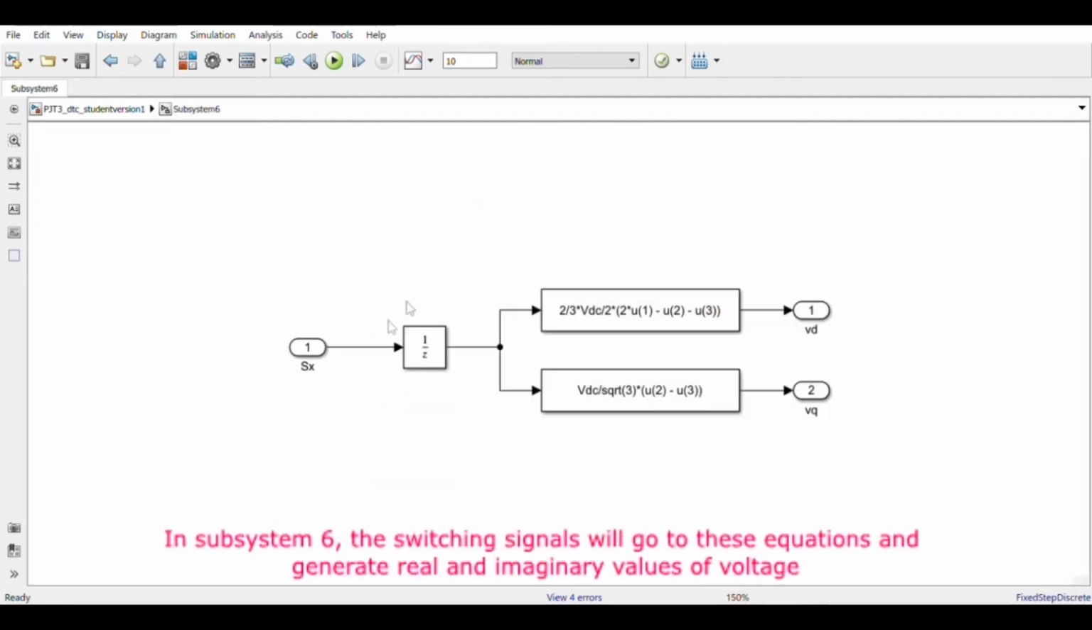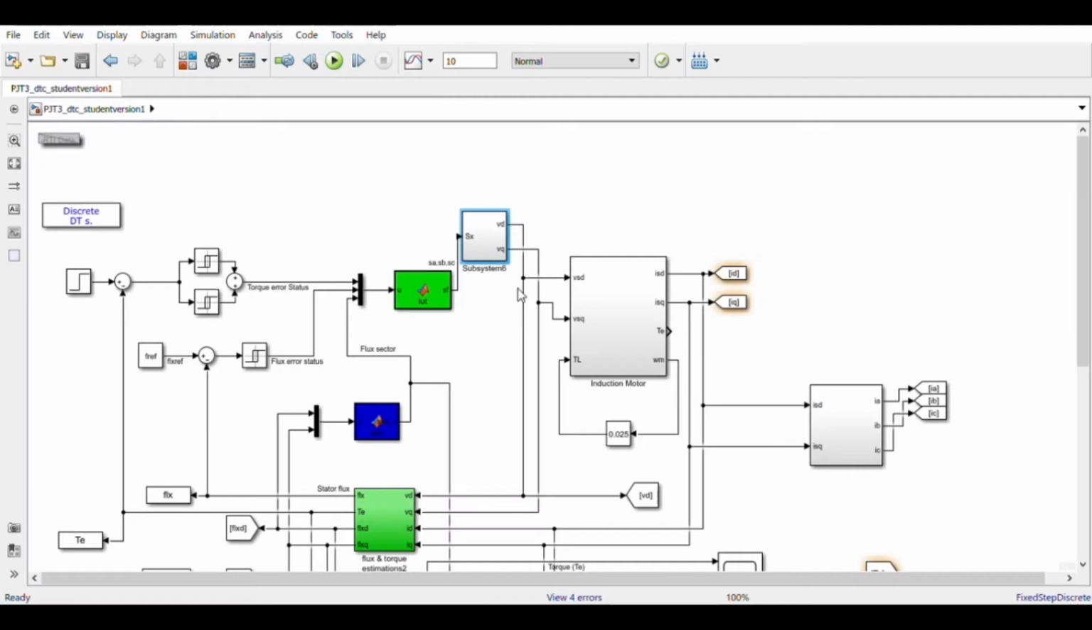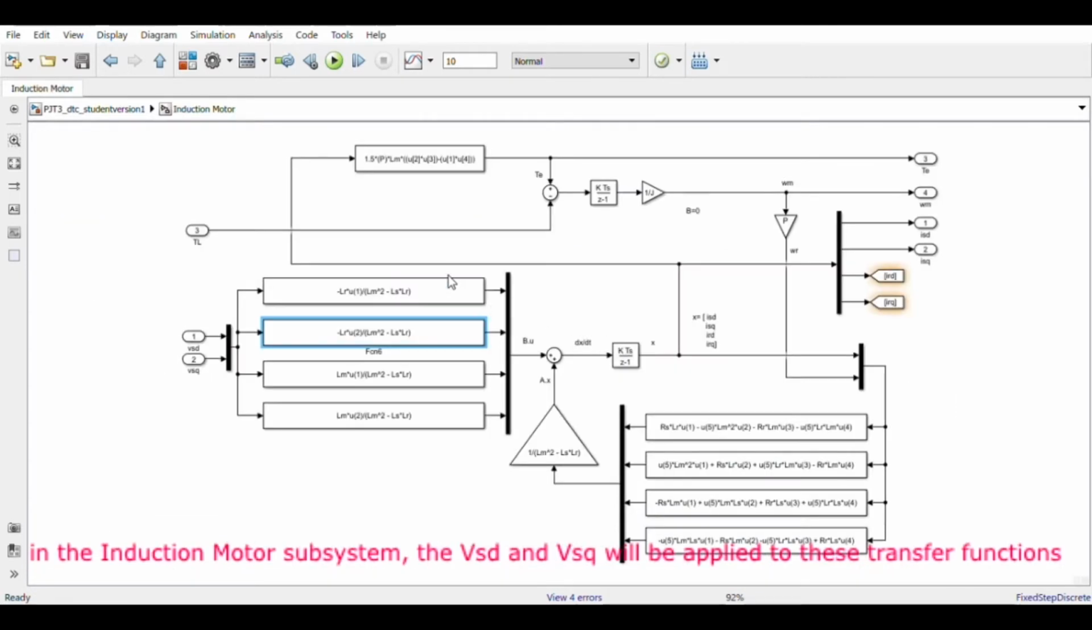In subsystem 6, the switching signals will go to these equations and generate real and imaginary values of voltage. As seen here, the real and imaginary voltage will be connected to the estimator as well. In the induction motor subsystem, the VSD and VSQ will be applied to this transfer function.